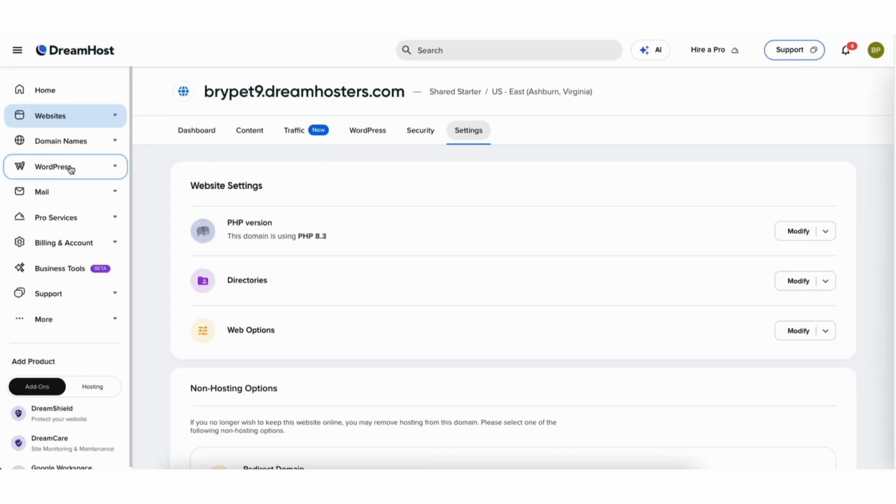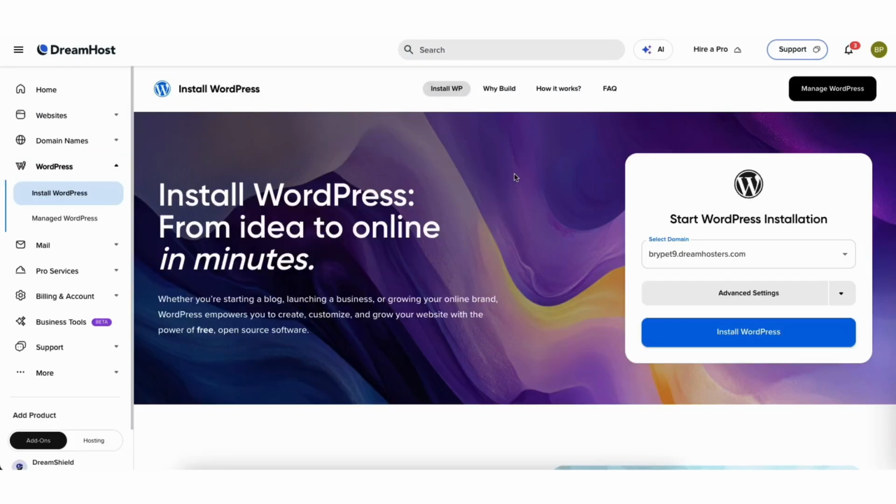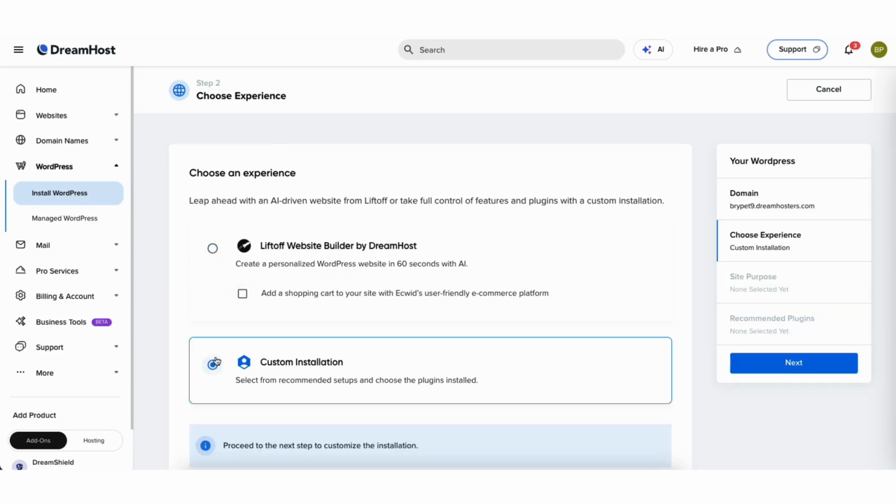Over in the left-hand menu, click WordPress, then select Install WordPress from the drop-down. You'll see the WordPress installation screen. Choose the domain name you want to install WordPress on, then click the Install WordPress button. Next, you'll be asked to choose your experience. You'll see two options: Liftoff Website Builder by DreamHost and Custom Installation. For this tutorial, go ahead and select Custom Installation, then click Next.